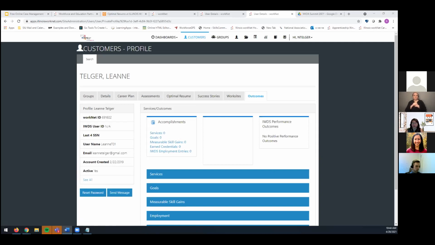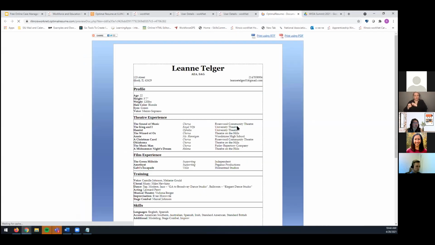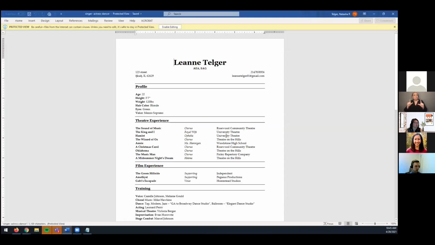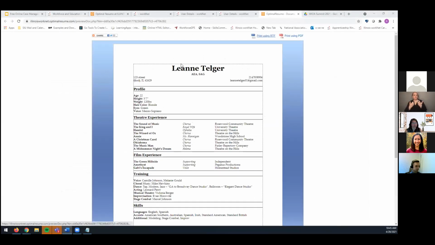So the question is, can you access the customer's resume and make changes? You can't make changes, but you can view this. I guess I could download this and it opens up in a Word document, so I could technically make changes, not to their copy, but to a copy, and send it back to them. Any of those changes, though, would have to be made within their Optimal Resume account.